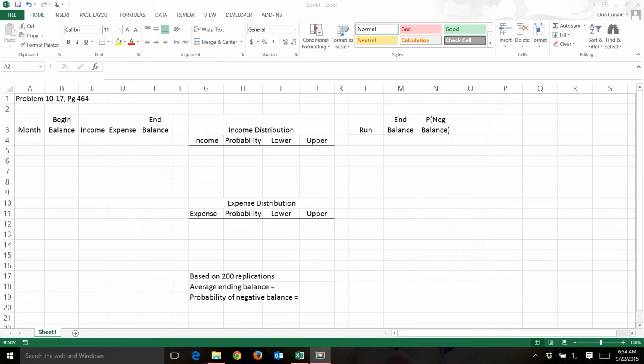The first thing we need to do is create the probability distributions for income and expense. We're provided with those numbers. We have income levels at $850, $900, $950, and $1,000. These are discrete distributions. There are no pennies. We have the probability of each level of income at 35%, 25%, 25%, and 15%. Note that these probabilities must add up to 1.